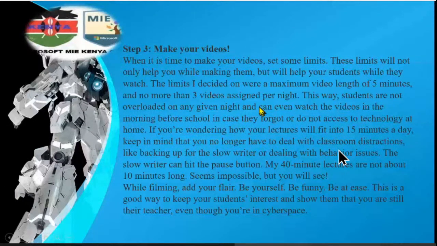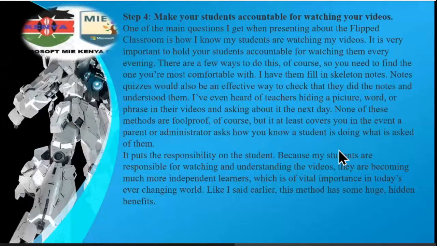And then the fourth step is make your students accountable for watching your videos. You need to have a way to ensure that your students are accountable for watching the videos that you upload to them. One of the main questions I get when I'm presenting flipped classroom is how I know my students are watching videos. How can you tell that your students are watching the videos that you send to them? It is very important to hold your students accountable for watching them every evening. There are a few ways you can do this.